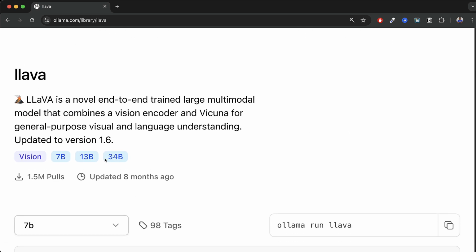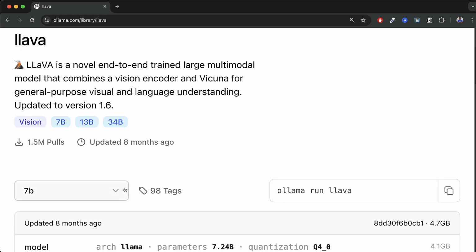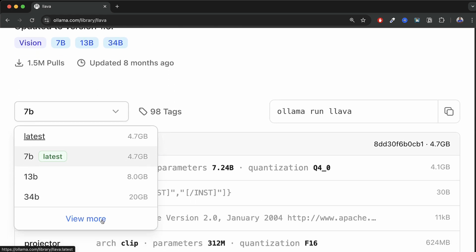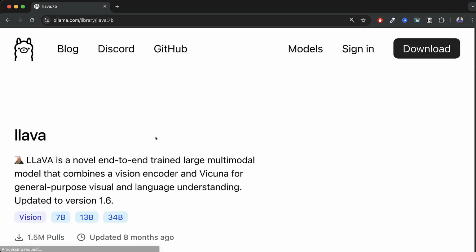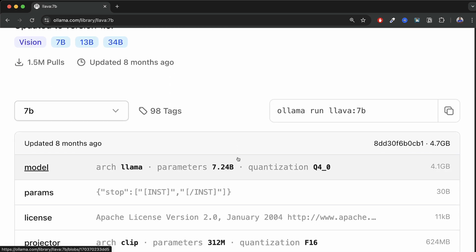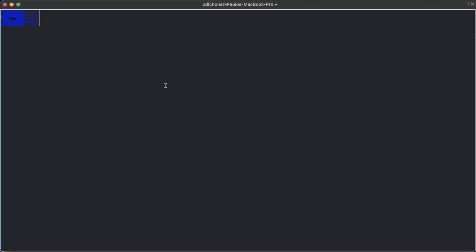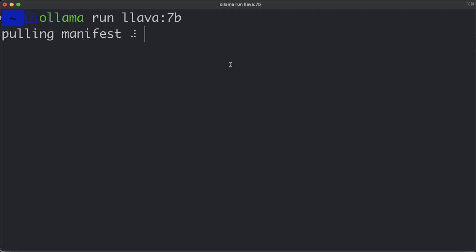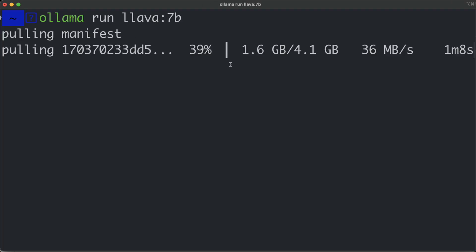And as you can see, we have 7B, 13B, and 34B. So you know which one we're going to be using. I'm going to go ahead and get at least the 7B, which is this one here, latest or 7B, doesn't matter. It's about 4.7 gigabytes. Okay, so let's go ahead and pull this one in. I'm going to copy that, and let's paste it all in and get our Lava 7B.